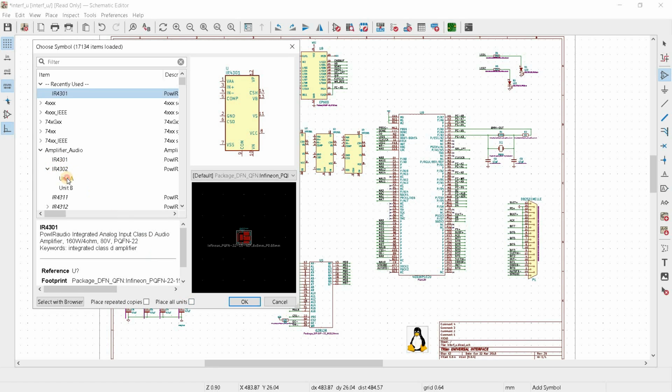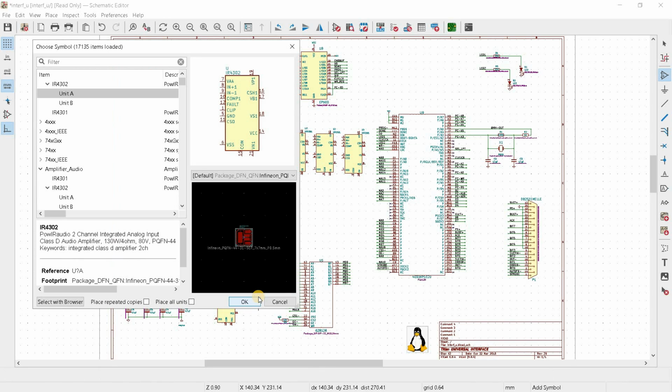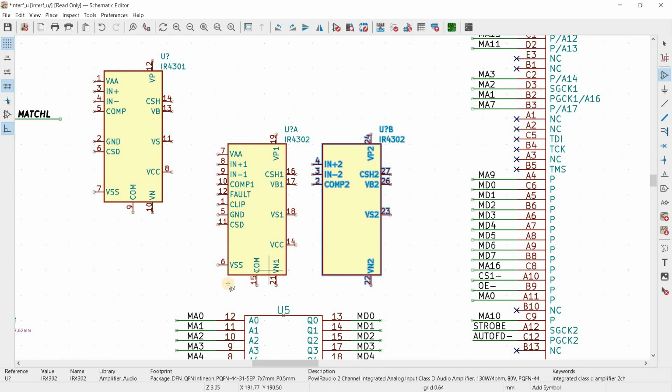For example, take the IR4302 chip. It consists of 2 separate blocks, Unit A and Unit B. Without a checkmark, you need to go into this window twice in order to place both blocks on the diagram. The first time select Unit A and put it on the sheet, and the second time select Unit B and then put it on the diagram. When the Place All Units checkbox is active, you can select a microcircuit once, and, by the first click on the schematic sheet, the first part will be installed, and by the second click, the second part of the microcircuit.